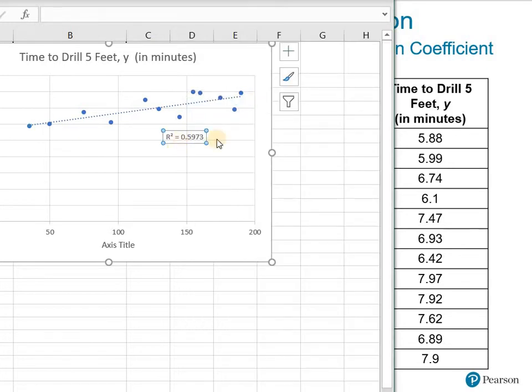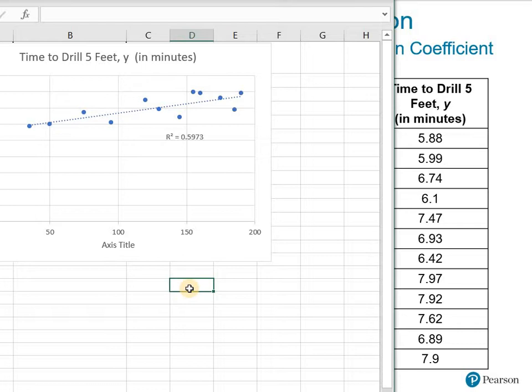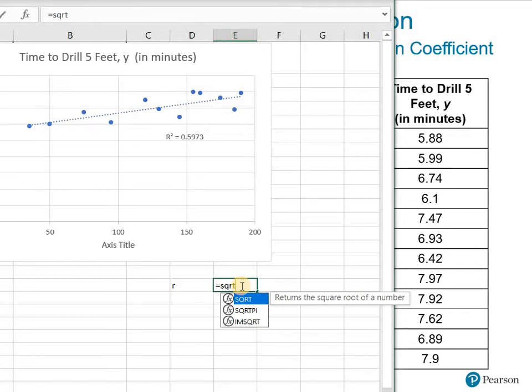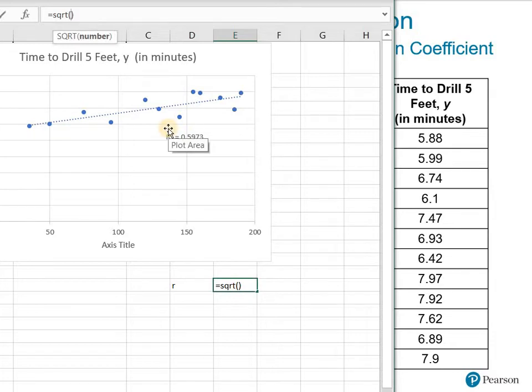Right here you can see it clearly, but this is R squared, so it is your duty to determine r. We have r squared, so for r, we're going to take the square root, so this is equal to the square root of 0.5973. So this is the correlation coefficient. Excel is always going to give you a positive answer. It is your duty to determine whether it is positive or negative.